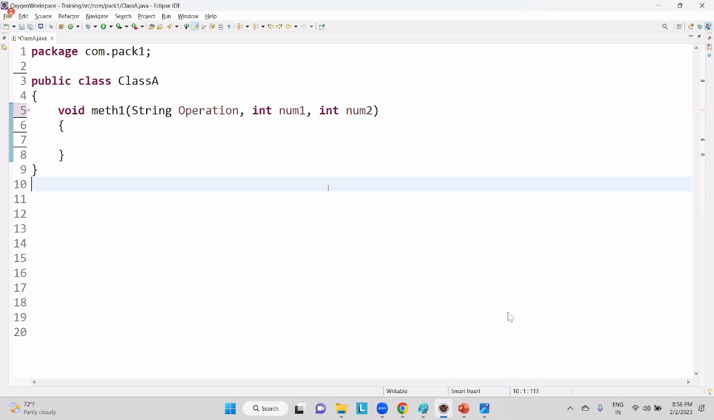What are even numbers? Divisible by 2. The numbers which are divisible by 2, even numbers. What are odd numbers? Not divisible by 2. What are prime numbers? Divisible by 1 and itself. 3, 7, 11, like that. Am I clear with this?